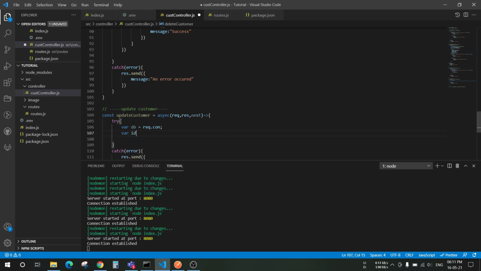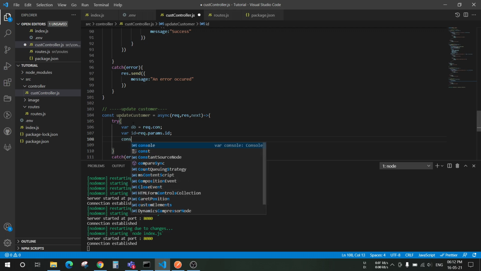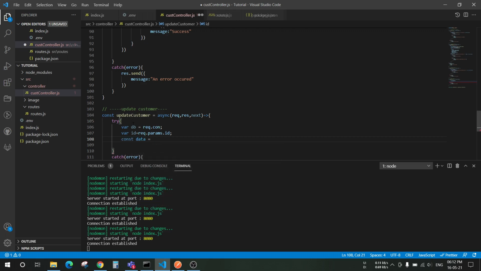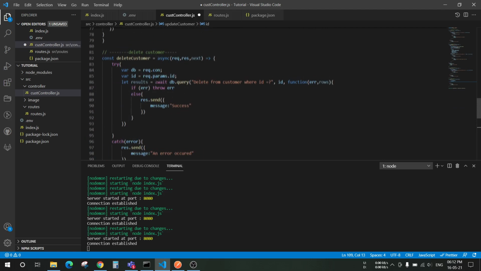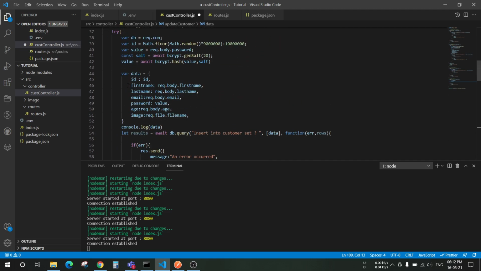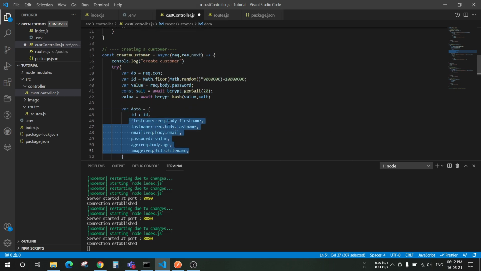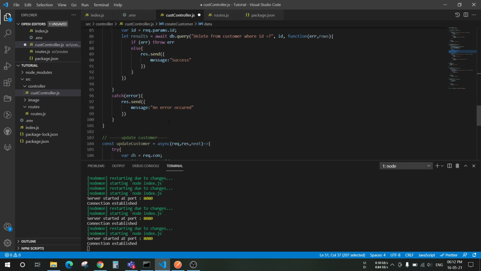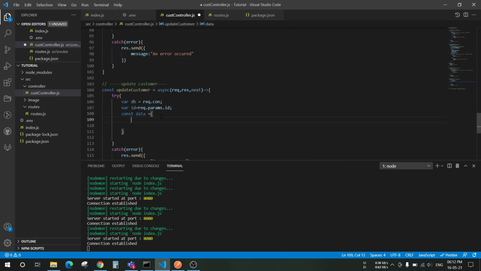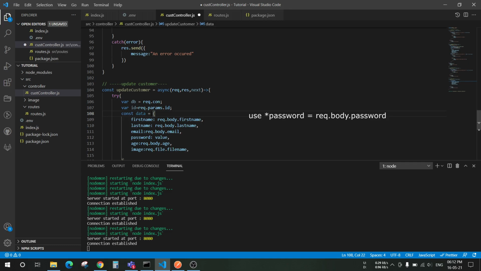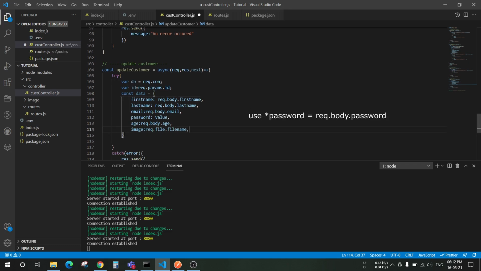Then the id to which we want to edit. So request dot params dot id, and I'll take a variable data which will consist all the fields except the id. So I'll copy it from this method create customer and simply gonna paste it here.